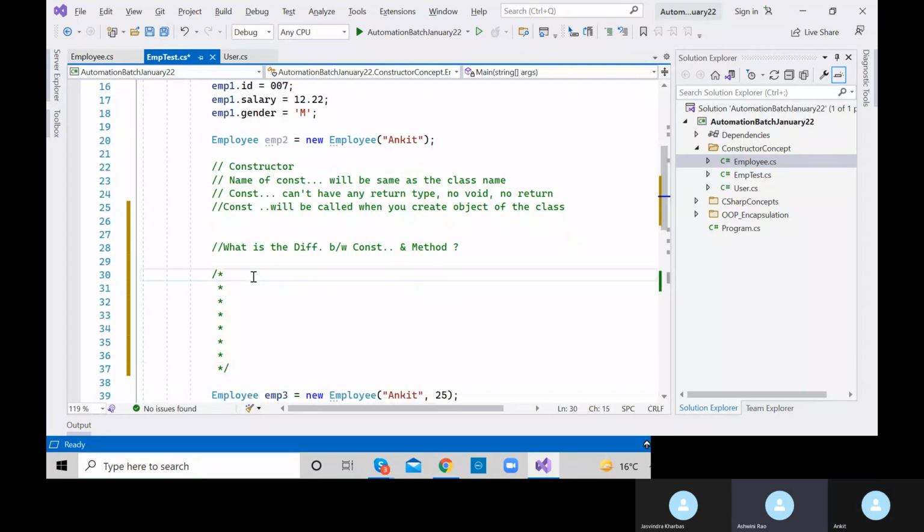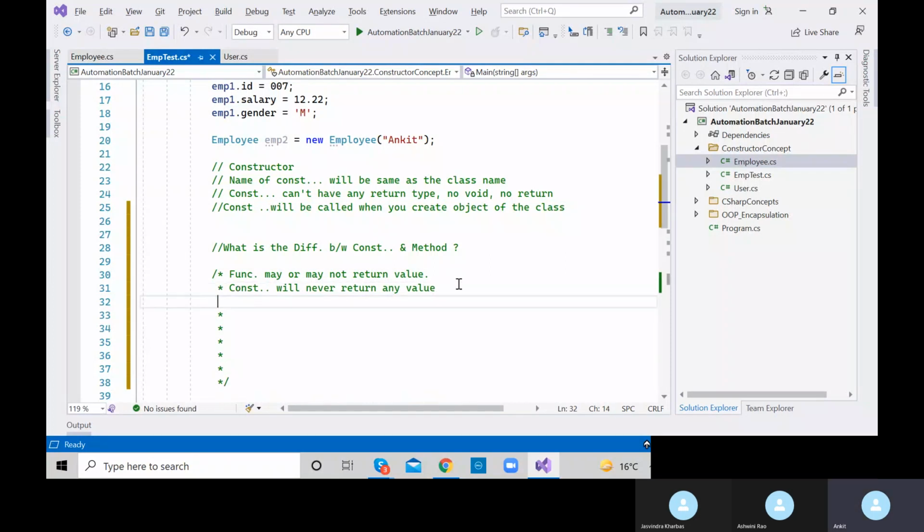No. Right. So a function or method may or may not return a value. But in the case of a constructor, a constructor will never return any value. Right? This is one of the differences.